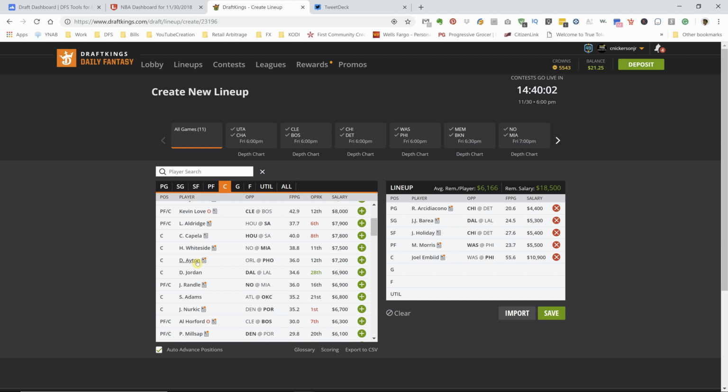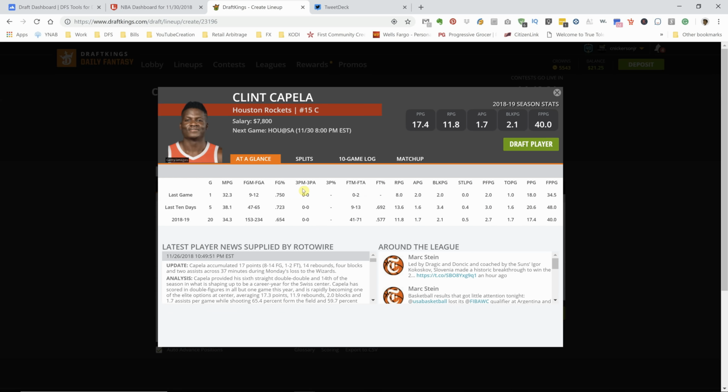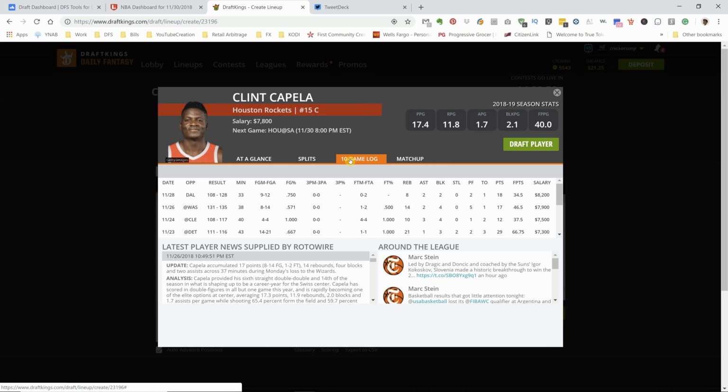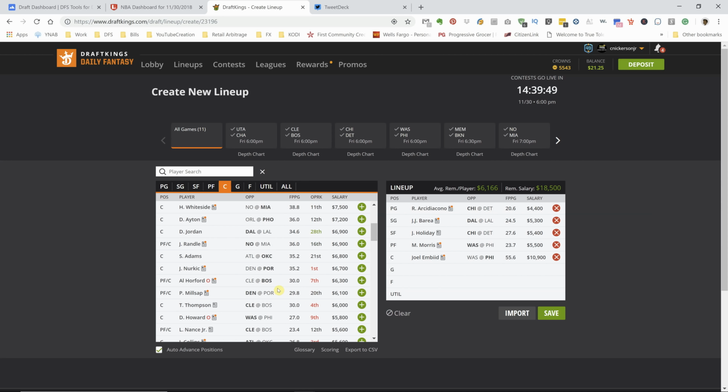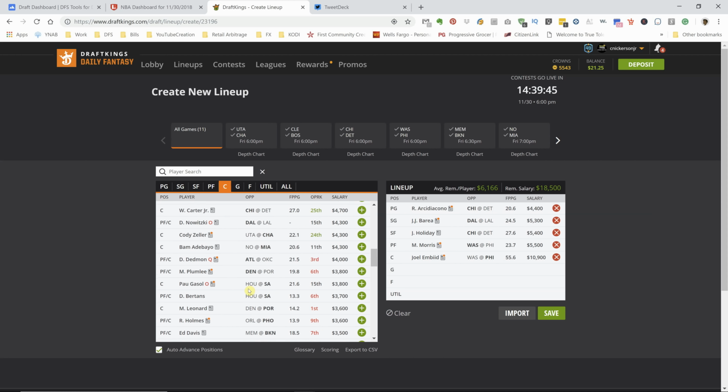Next up, another guy, definitely Capela in this matchup. If you look at San Antonio, they don't have a lot of options at the center spot, so I do like Capela as well, especially if Chris Paul is out. Who else? Oh, Baines. You definitely have to get you some Baines.